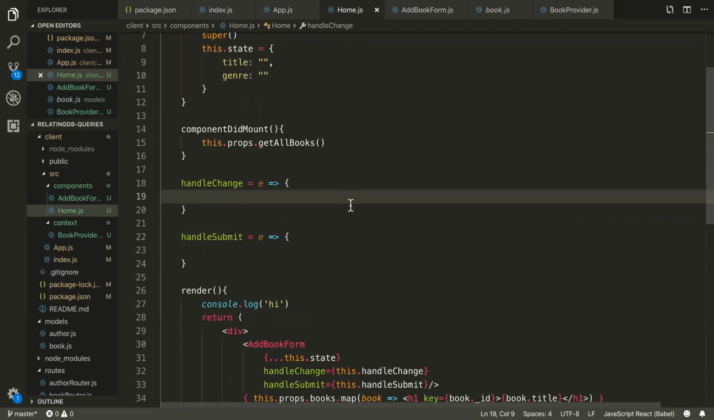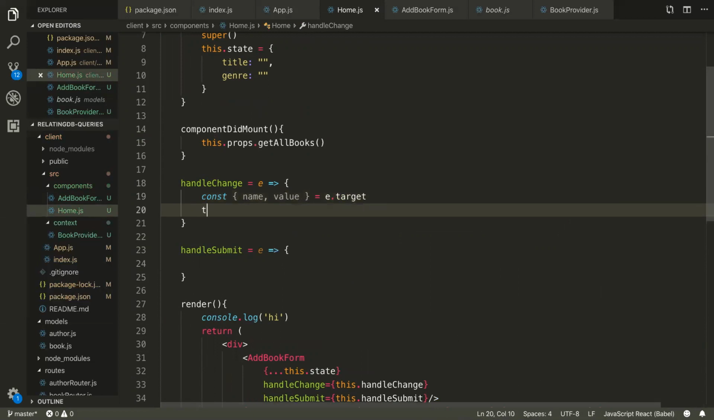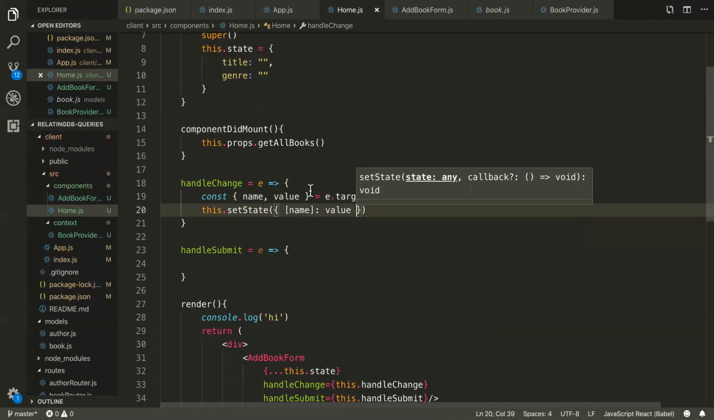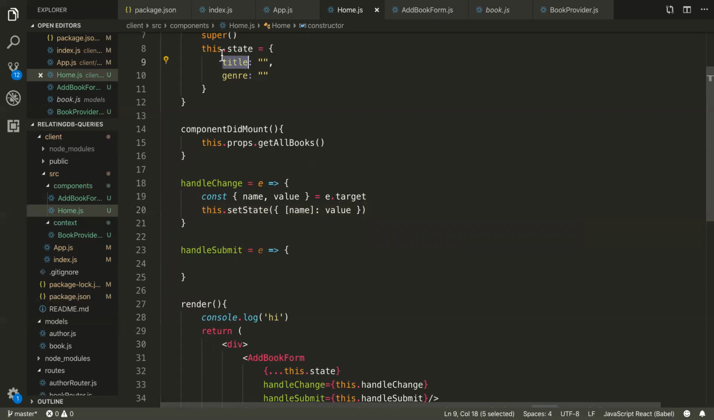Okay, handle change. Let's remember, what do we need from the event object? The name and the value from what part of the event object? The target. And then we can say this dot set state, update the input name with the input's value. Name will be either title or genre, and the value will be whatever they've selected for that field. Handle submit. Prevent default.